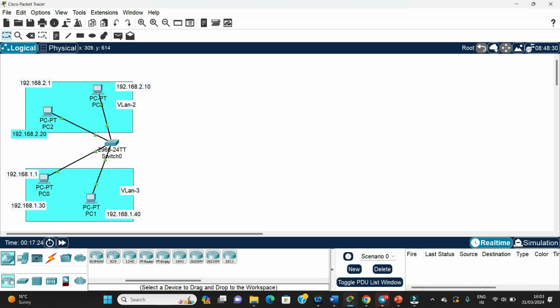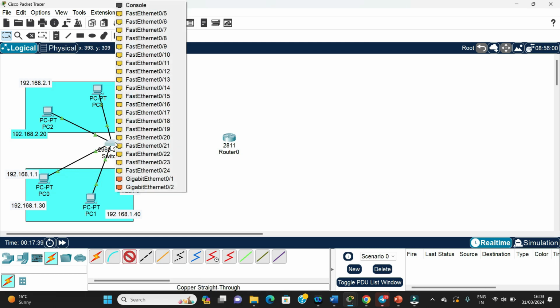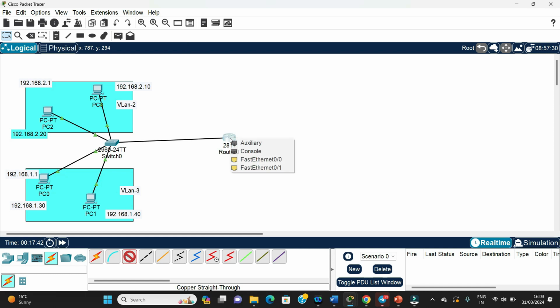So I'll go to router, and then let's say I will use this router, and then we use proper cabling here. Okay, this is done. Now, also let me write what this interface actually is. This is FA0. This is FA0/3. So you can write here, this is FA0/3.